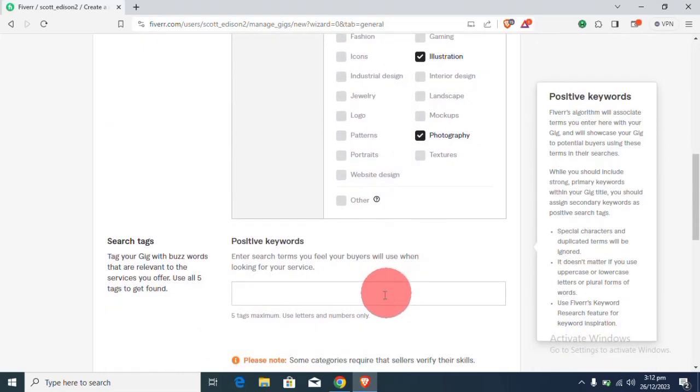Then you go down, positive keyword, which is your tag. Then you're going to use AI artist, AI image, AI images, AI art.